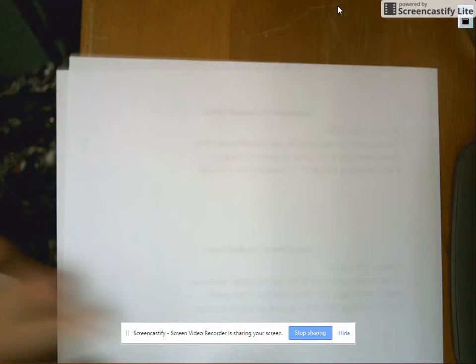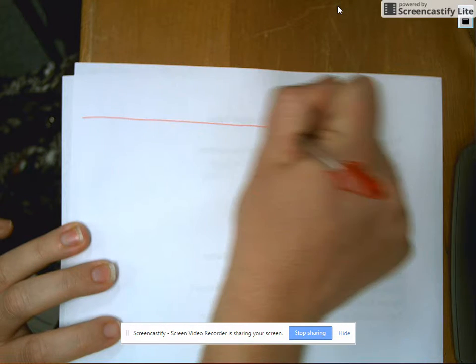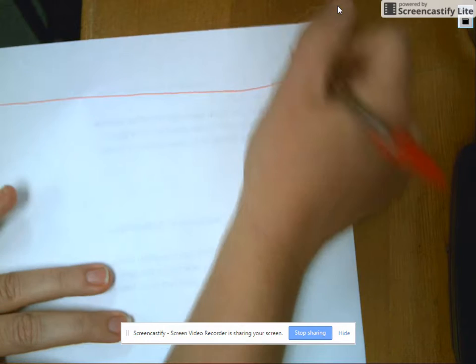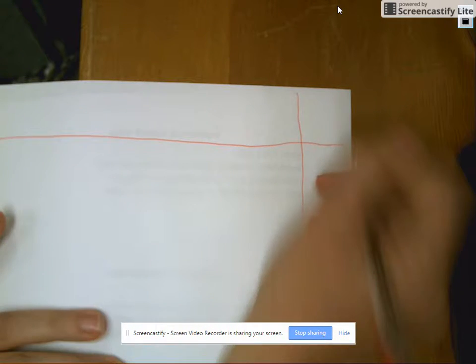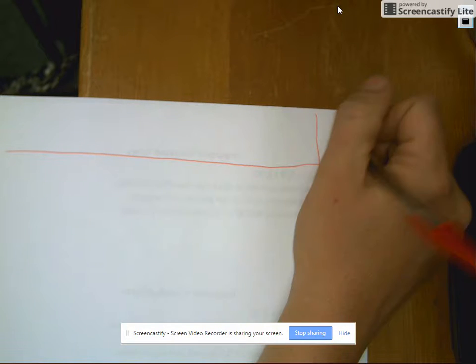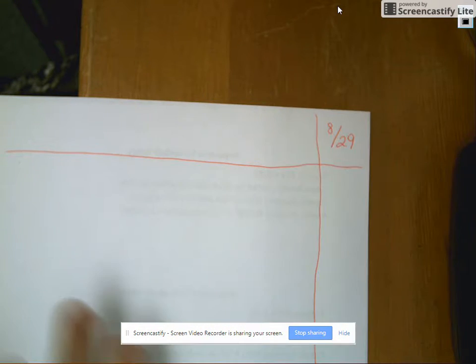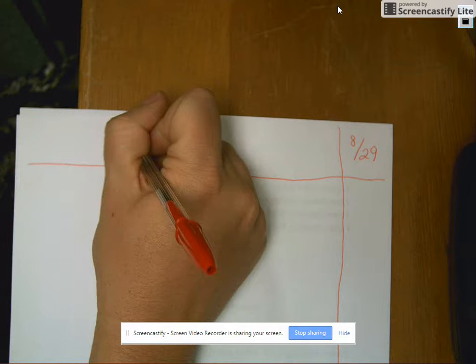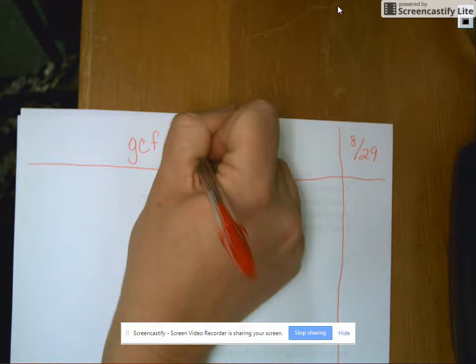Remember, one line traces where the white part and your first line is, and the other one traces the pink line that goes down on the side. Okay, we're going to write today's date in the upper corner, which is 8/29. Okay, and we're going to title this GCF and LCM.